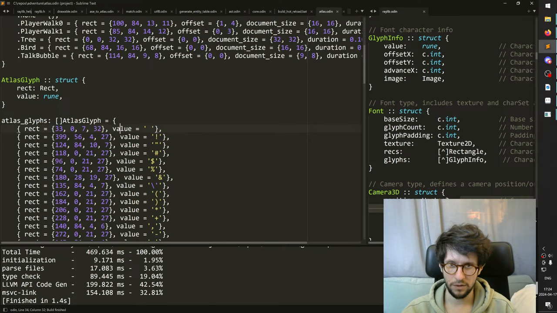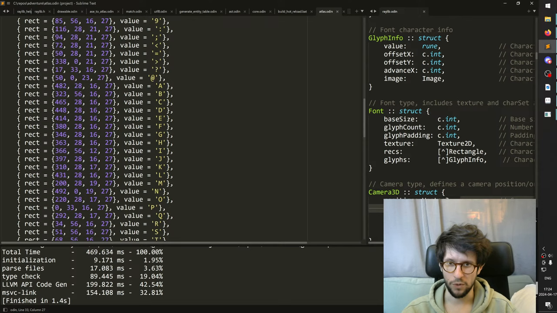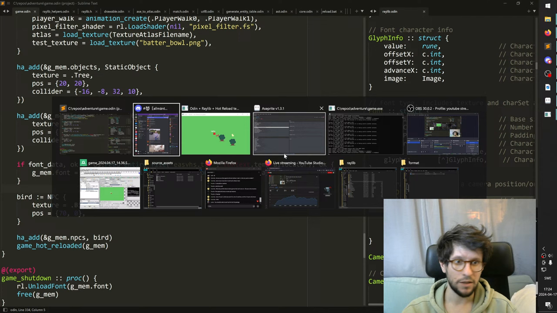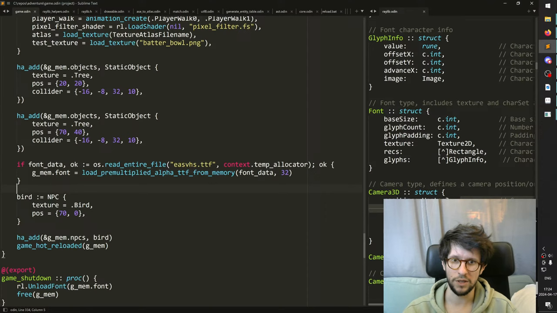So you have a list of Atlas glyphs, and you have where they are in the Atlas, and what the rune is. Let's see how that goes when we go back to the game. And let's just have a quick look in the Atlas. It looks like this. Sure, let's try that.